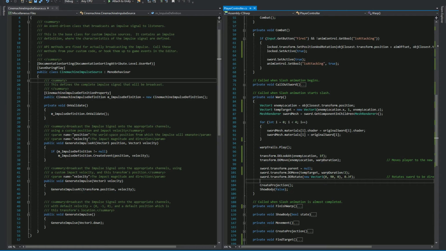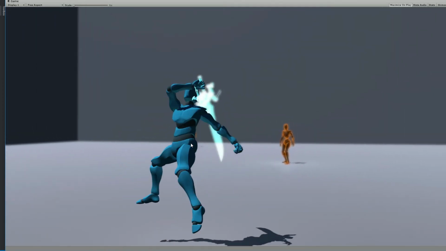The last thing I did was work with the Cinemachine impulse source code to make the camera have more fluidity and impact over the warp effect.